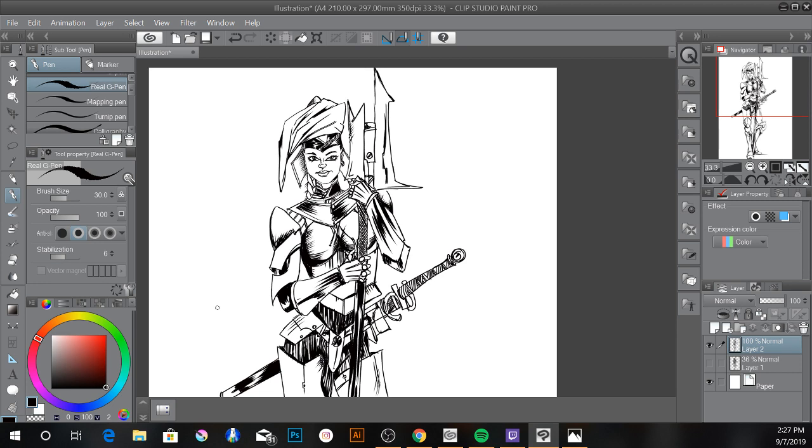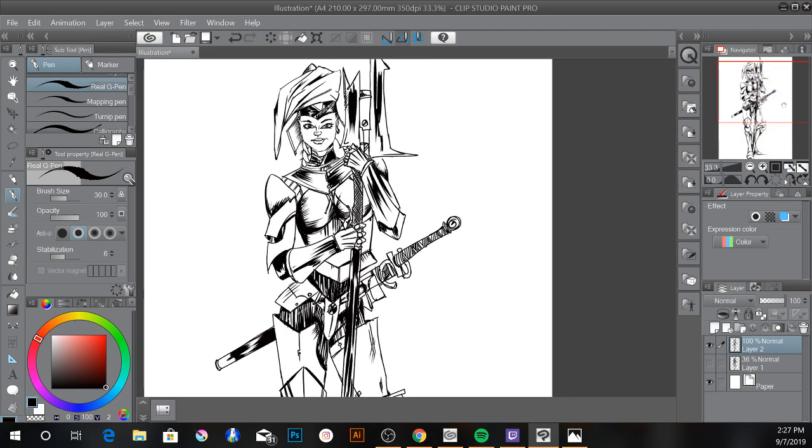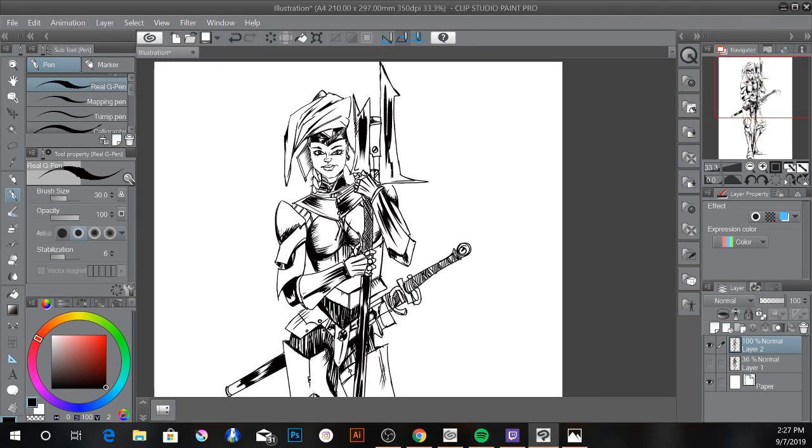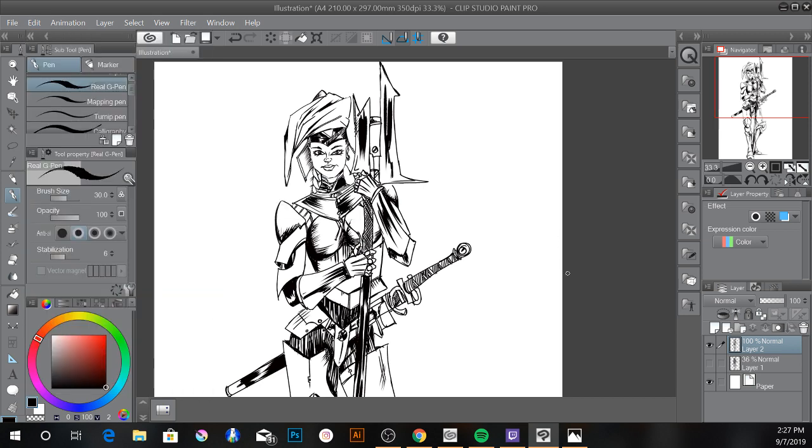So okay, we have the line art. We have everything. And now you need to color this, because the person who's gonna see this drawing won't be able to see how you're gonna color it. So this is when this thing here in Edit comes into play: Colorize, technology preview. Okay, so how do we do that? Well, we first need a new layer. We need to transform the actual layer we were using, the line art, into a reference layer. So this is the reference layer.